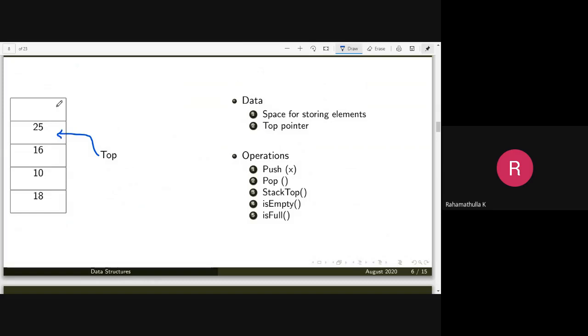So a push operation means you will insert that element. A pop operation means you will remove the element. So it is an insert and delete operation. This is your insert operation. This is your delete operation.